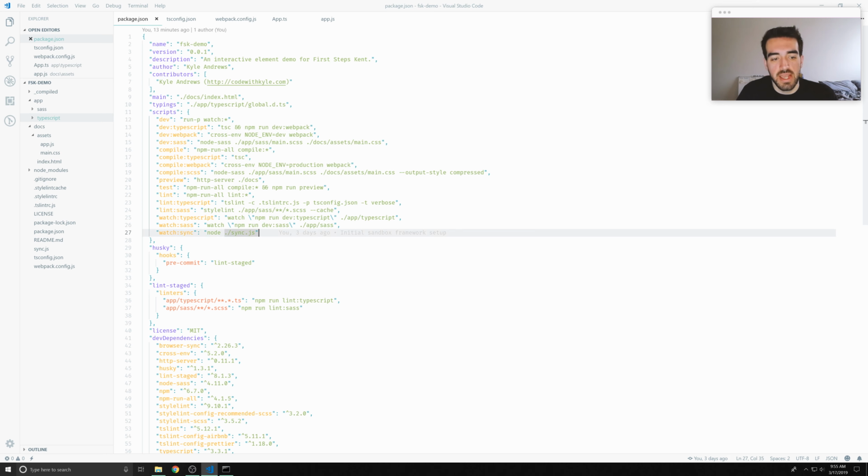What watch does is you give it a directory to watch. In this case, it's app/TypeScript. So it's going to watch not only the main directory, but then all the subfolders within it. And whenever a file is changed, or a file is added, or a file is deleted, it's going to run whatever script you tell it to run. So in my case, npm run dev TypeScript.